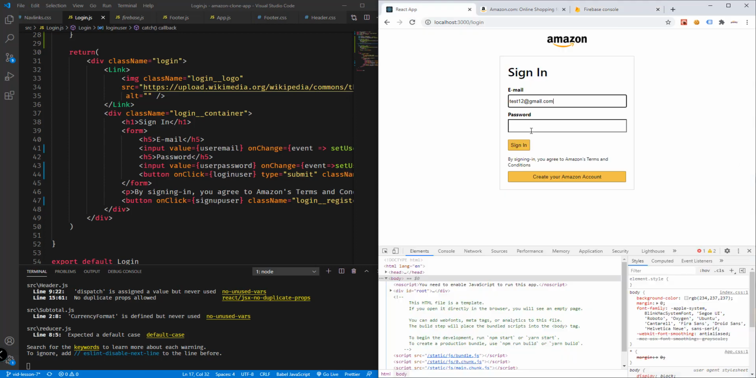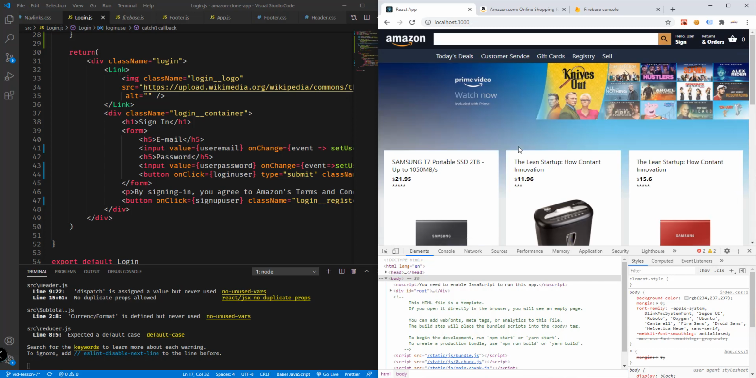So for now, let's try to log in by using this particular email. So test12@gmail.com, and of course the password that we have specified earlier to sign up, and then click on sign in. If we are getting this particular page, then it means that we have successfully created a user and we can successfully log into our system by using that particular combination of email and password.